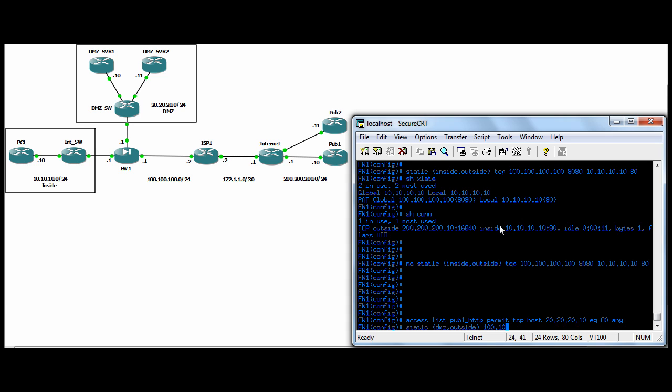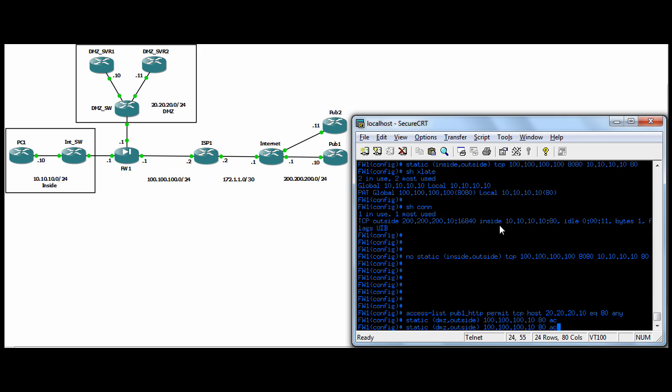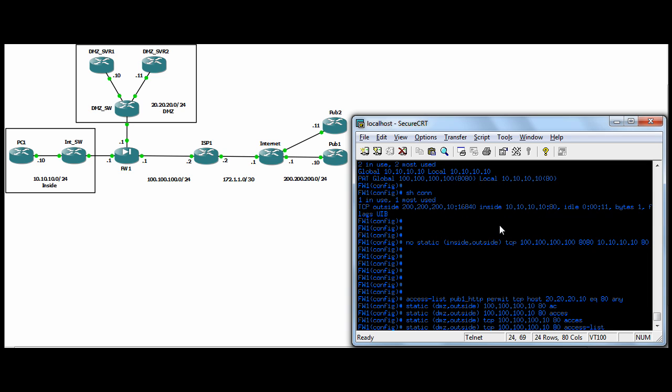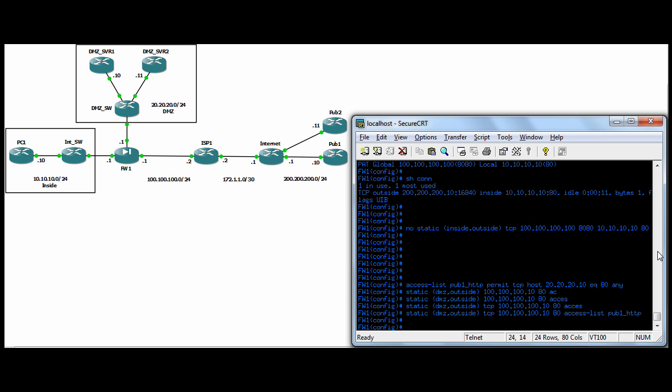On the less secure IP, we're going to make it 100.100.100.10, 80, and then we're going to reference the access list. What did I miss? Oh, sorry, the protocol, right? TCP. And we're going to create an access list. We'll point it to pub1 HTTP. Okay, let's talk about that quickly.